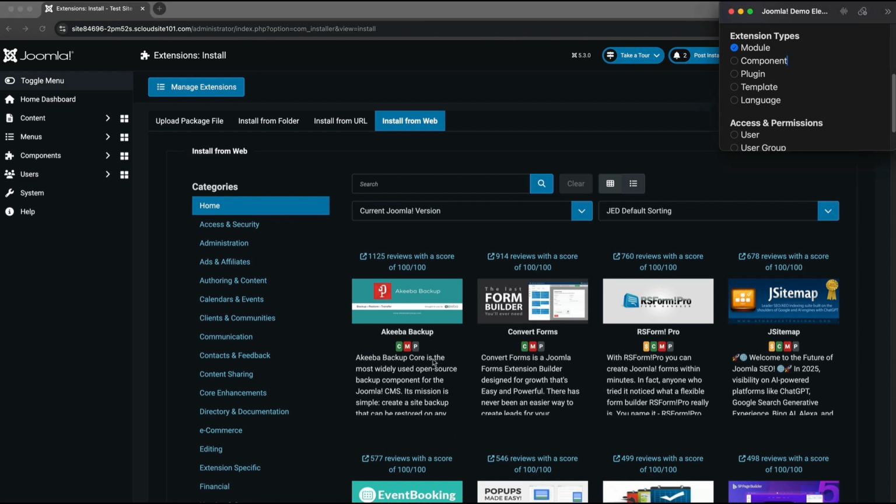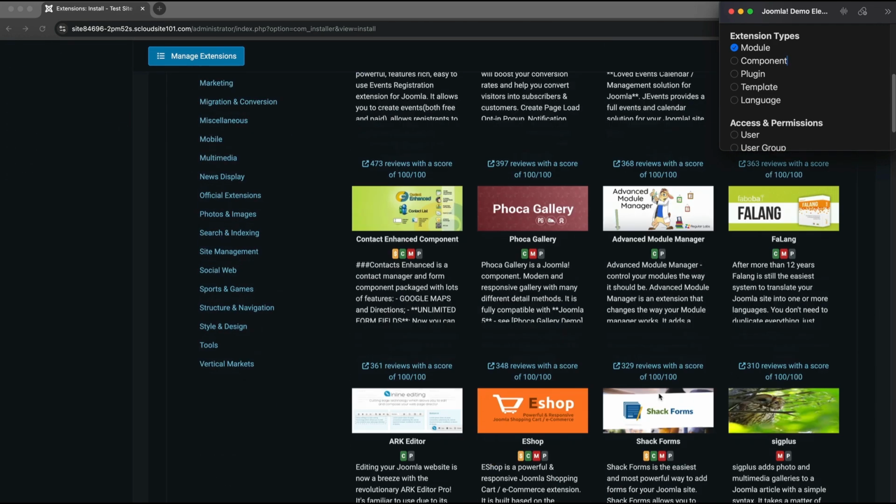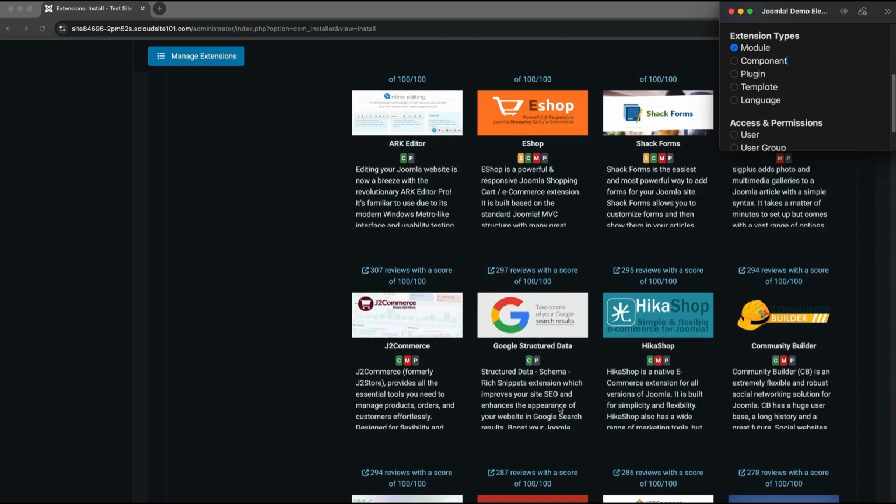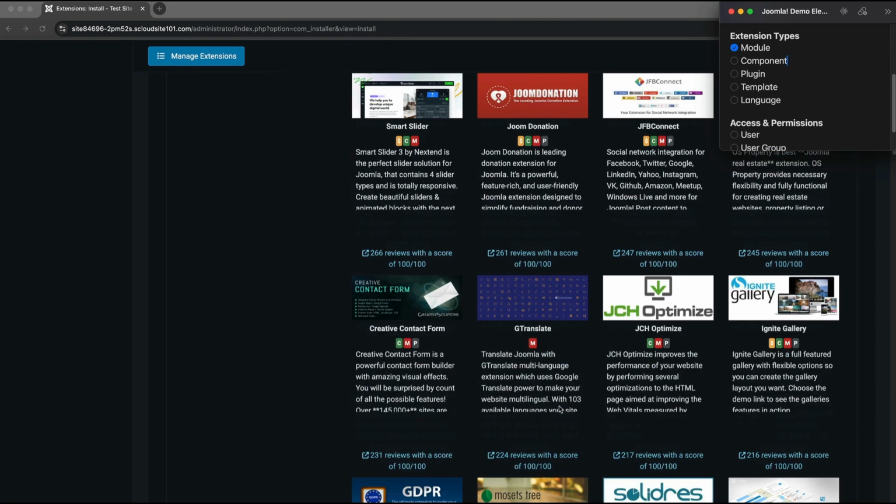If you look at any of these extensions, you're going to see these little CMP icons. Those stand for what's included in that extension. So for this one here, this form builder, it has included with it a component, a module, and a plugin. If you look at some of these, this one is only a component and a plugin. And let's see if there's one that has only a module. So this one is only a module.